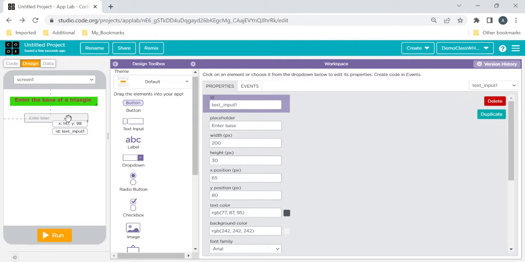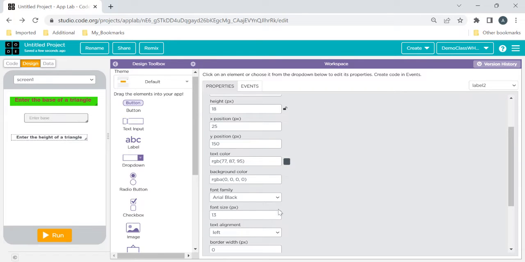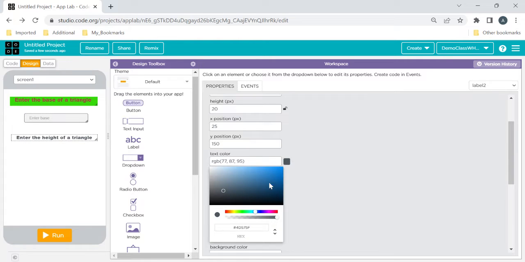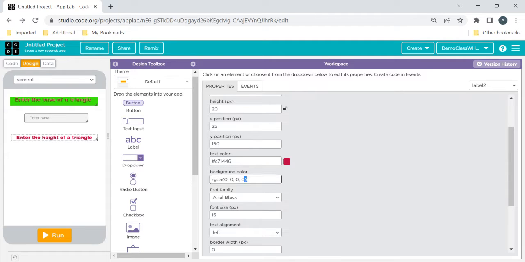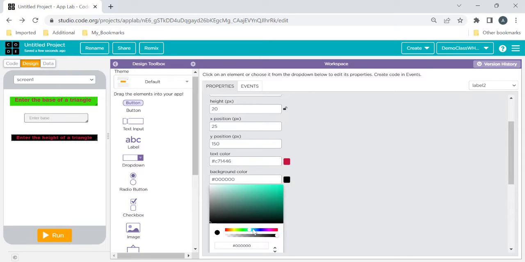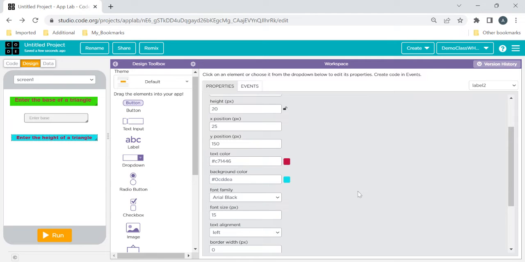Similarly, what we will do now, we will take another label because we want to take the height of the triangle also. So just take enter the height of a triangle. It came. And now similarly to the previous label, we will also increase its font size. After increasing the font size, we will also change its background color or text color, whichever you want, you can just change it to that. Okay, it is not compulsory that the colors which I am changing to, you should also change to those particular colors. It's completely fine even if you change it to other colors. Okay, all right, so this much is done.